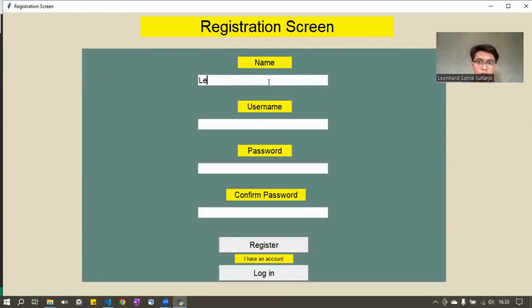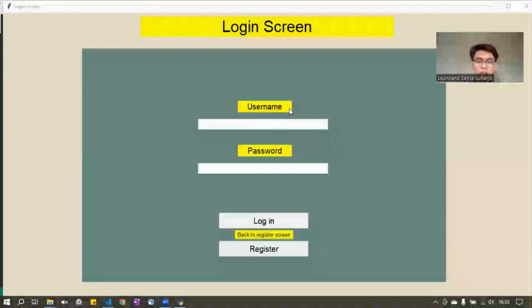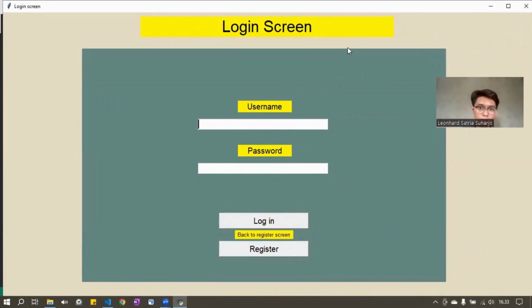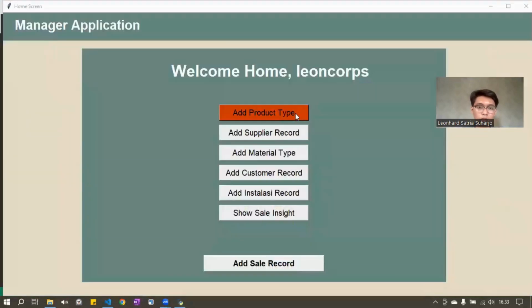So let's say our name is Leonard with username of Leon Corps and password of 1234 and confirm password 1234. So we're registering this new account, and now we'll be directed into the login screen, where in this screen we'll be entering our previously inputted data, which is Leon Corps for the username and password 1234. So let's click login, and we have successfully entered the homepage.